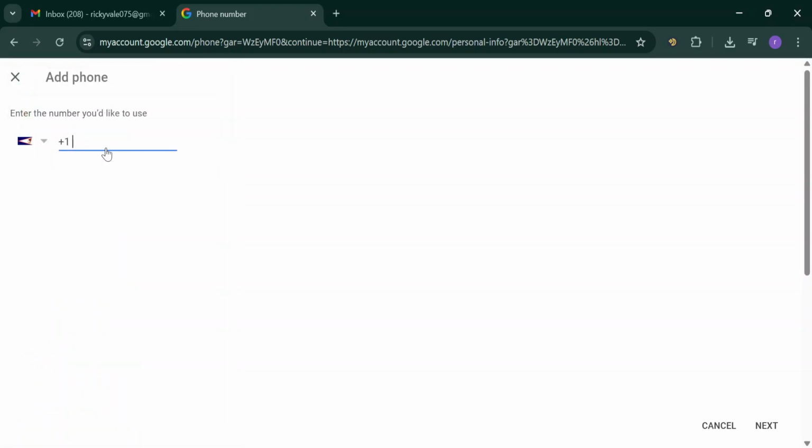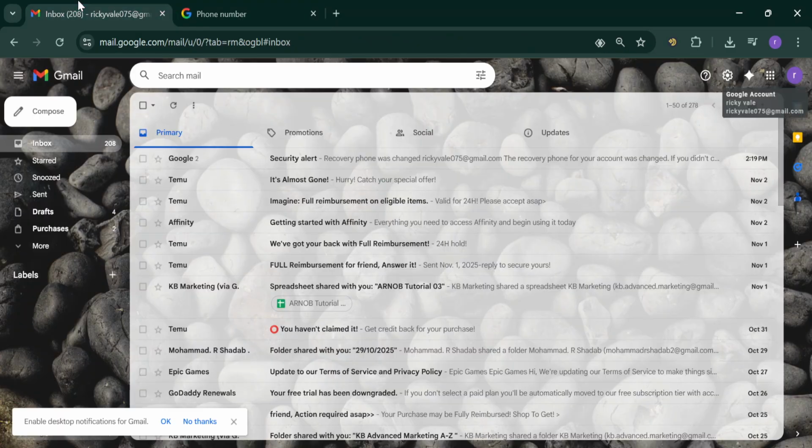After that, enter the complete phone number you want to add and click Next. Google will send a verification code to that number. When you receive it, enter the code and confirm.